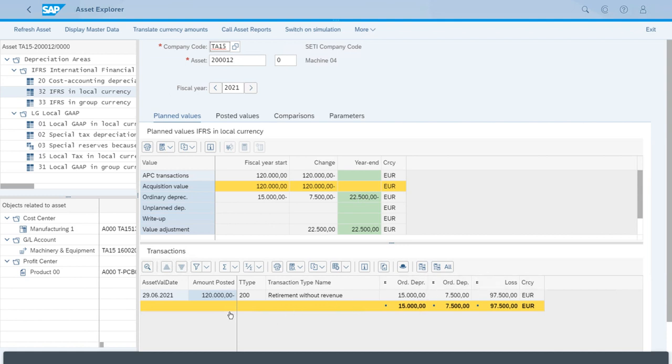But first, let's just recap. This is the transaction type. It's 200 because it was just different. It's just a retirement without revenue, different from the 210 that we had as retirement with revenue. But what's important here also is the loss, because as you can see, the loss is for the full 97,500, which is the book value.